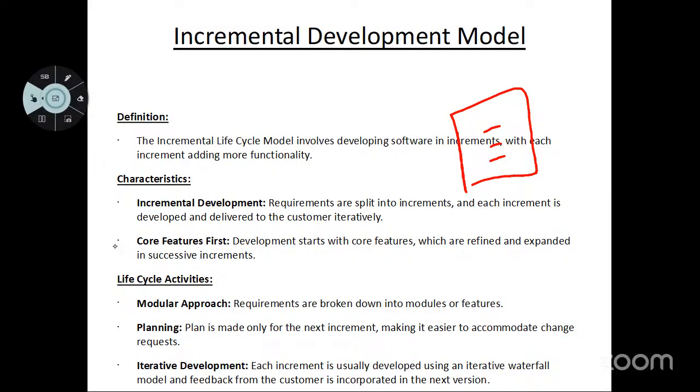So are we clear with the prototyping model? Yes. Still we are not getting any answers. Last few benches, we are unable to hear you. Complete boys are there, but we are not getting any response. Is it clear? Right. So once it is clear, we can move on to the incremental model.